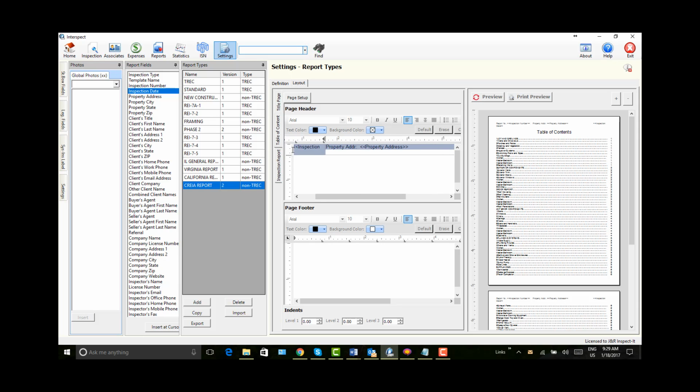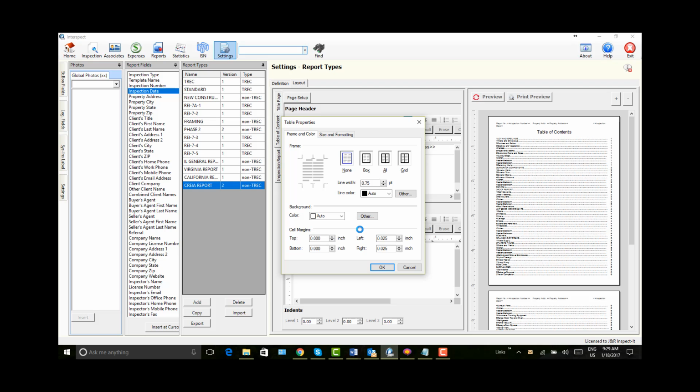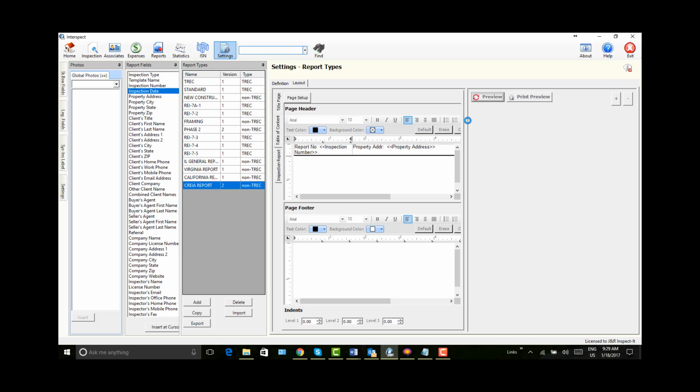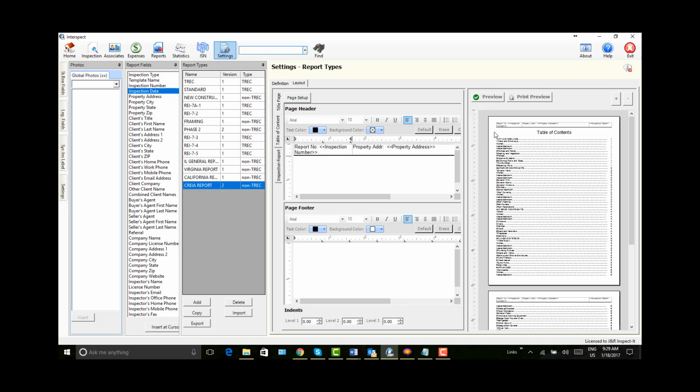I can also put a bottom border so it's separated by highlighting all 3 cells. Right-click and do Format. Select the bottom border. Increase the line width and say OK. And now when I preview it, I now have the same information, except it's in a cell this time.